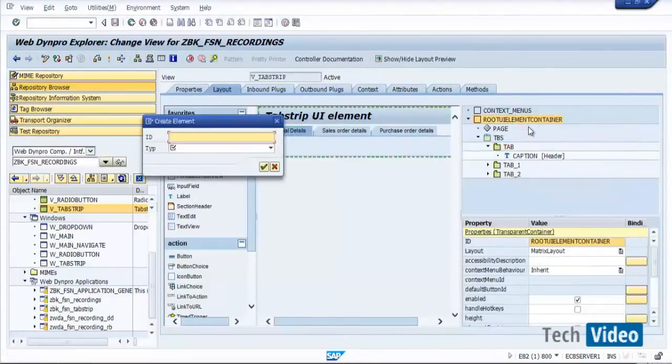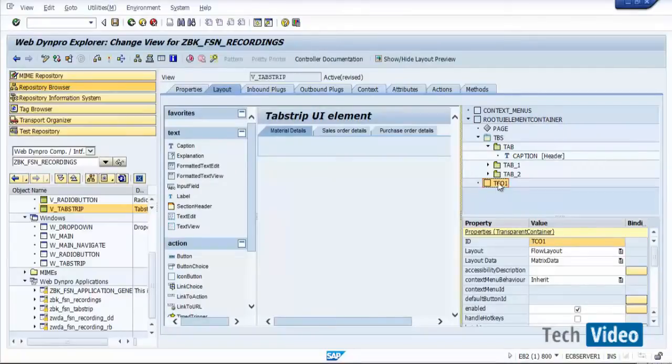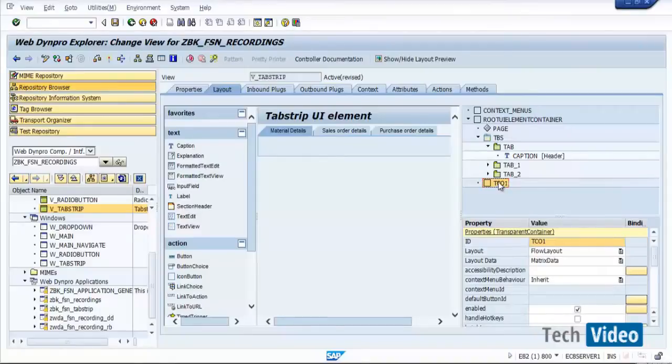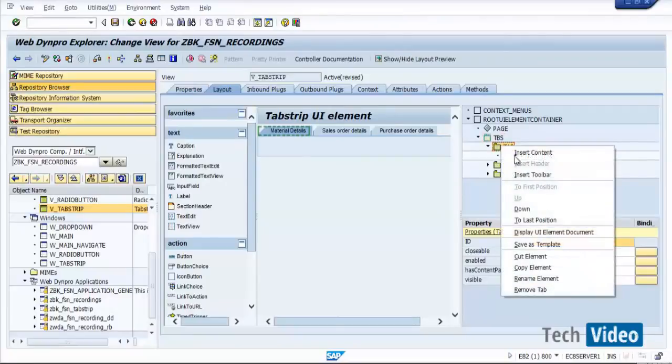Similar to a transparent container, if you right click on a transparent container, you see create container form, right? Here, unlike the transparent container, I am not getting the option create container form, but I have only the option insert content. Insert toolbar will allow you to insert the toolbar where you can have toolbar buttons and toolbar elements, but we are not looking for toolbar elements.